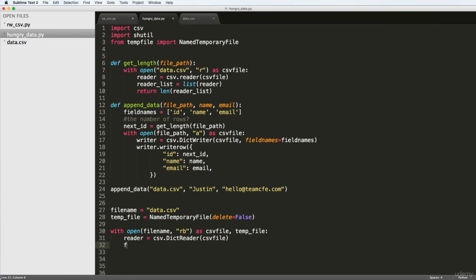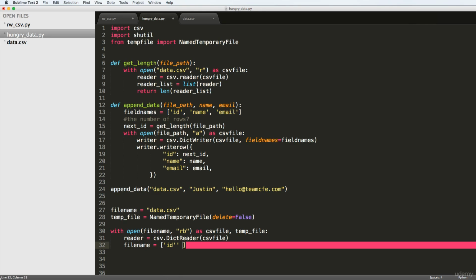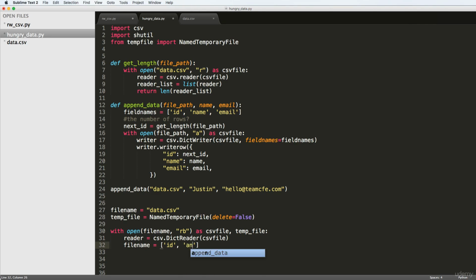And then we want to add the field names again. So field names equals, and again, we'll do ID. This time it's going to be ID, name, and email. I'm going to add one more thing. So ID, name, email, and sent. Actually, let's add two more things and we'll do amount and sent, to go back to what we had prior. So these should be all the fields that we had before.